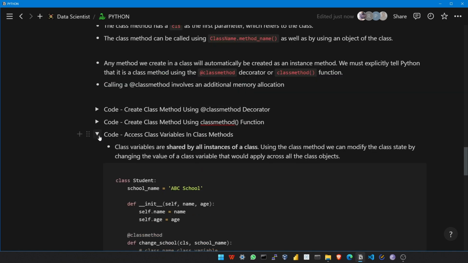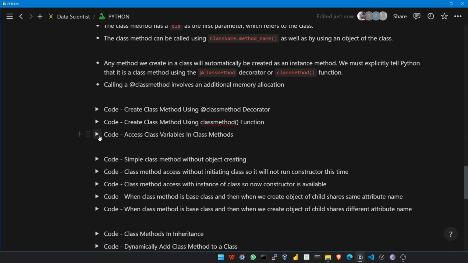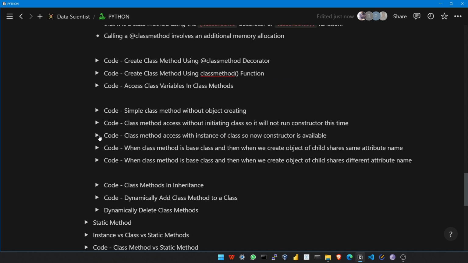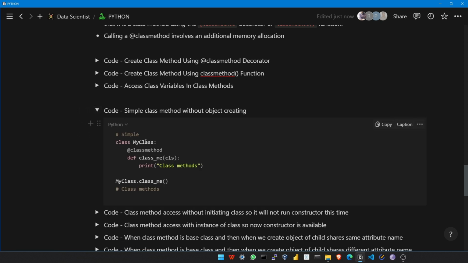So this is how we access the class variable inside a class method, and also how we can modify the class state using a class method. Since we can access class methods without using an object, we can directly call them using the class name. Here is an example: your class name and then your class method. Simply using the class name dot your class method, we can call a class method without creating an object.